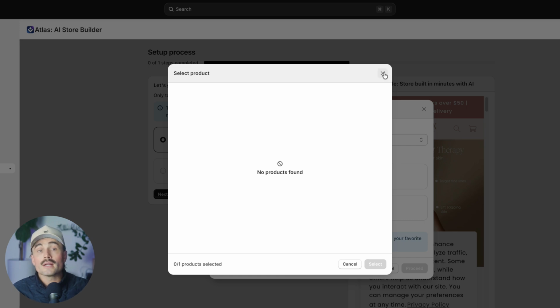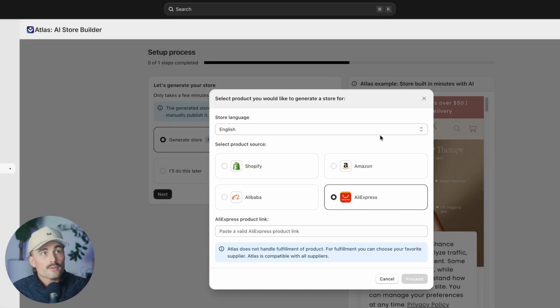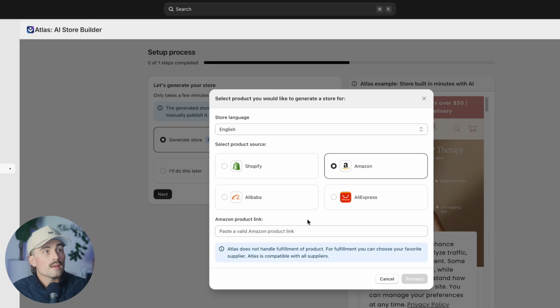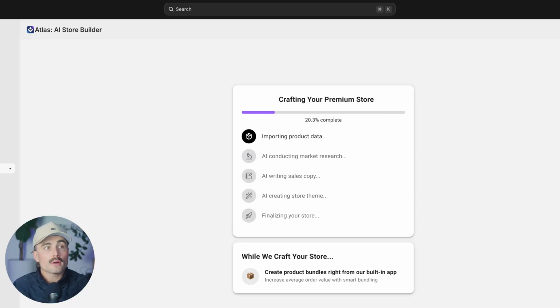But if you're selling stuff directly through your Shopify store and have your own products, you can go ahead and select them there. But for this example, I'll be using Amazon, and we'll copy this link and paste it in there and click proceed. All right, we'll let that work in the background.